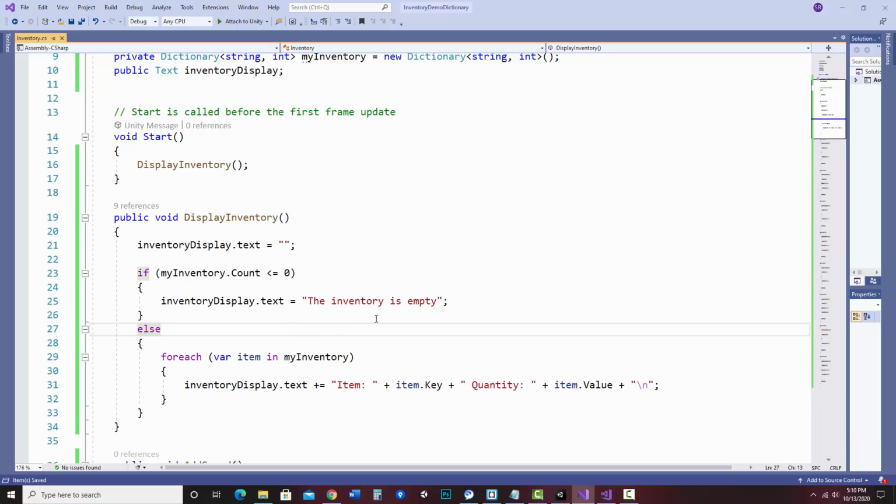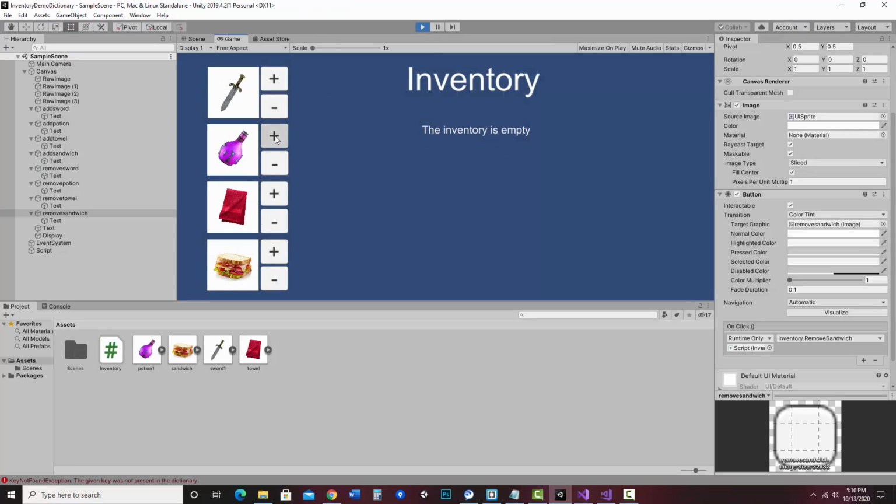Okay, so I'm going to save this and just make sure that's still working. Okay, inventory is empty. And then I can add some potions, some towels, some swords. Let's get rid of everything. Inventory is empty. So these were just a few things you can do with dictionaries.